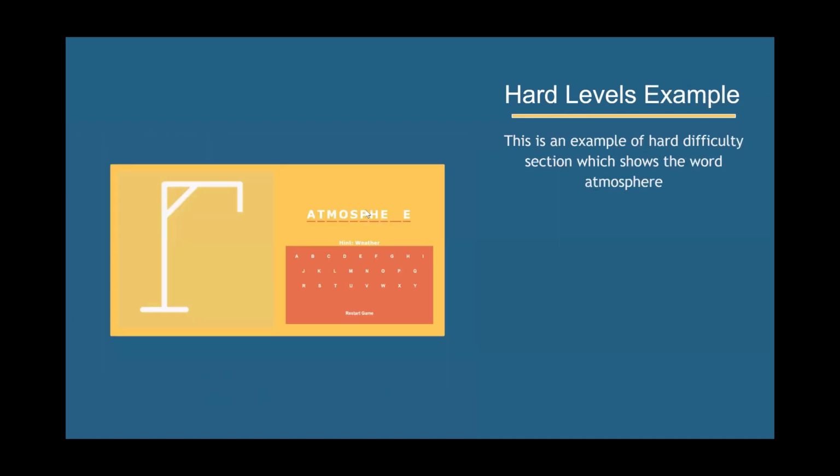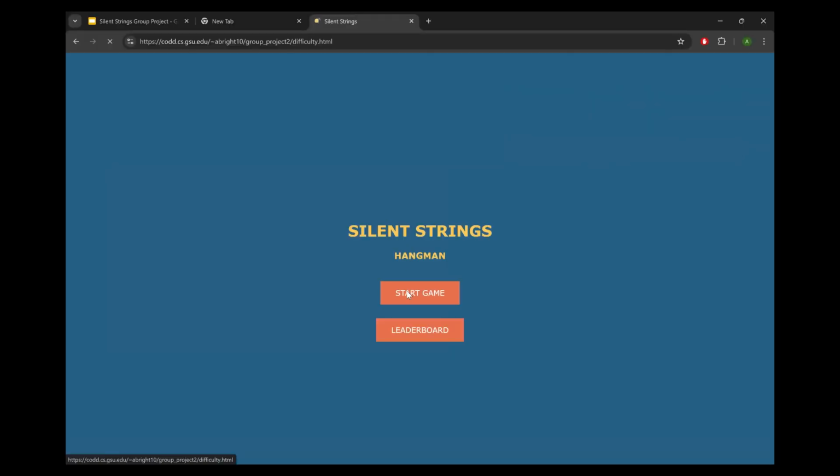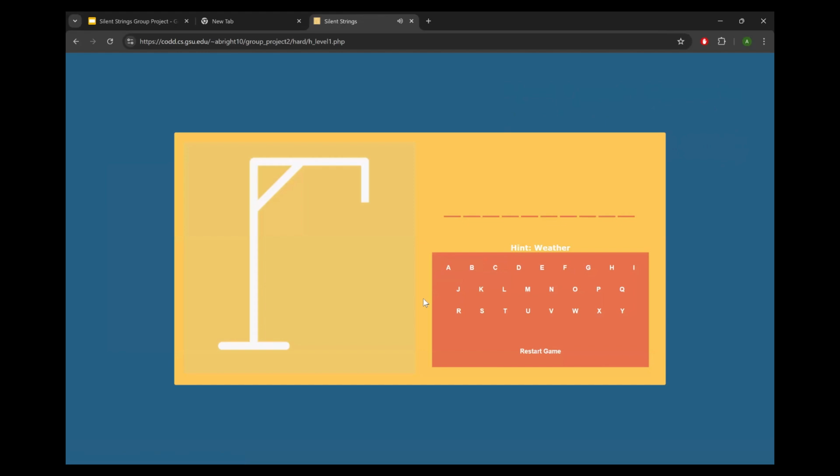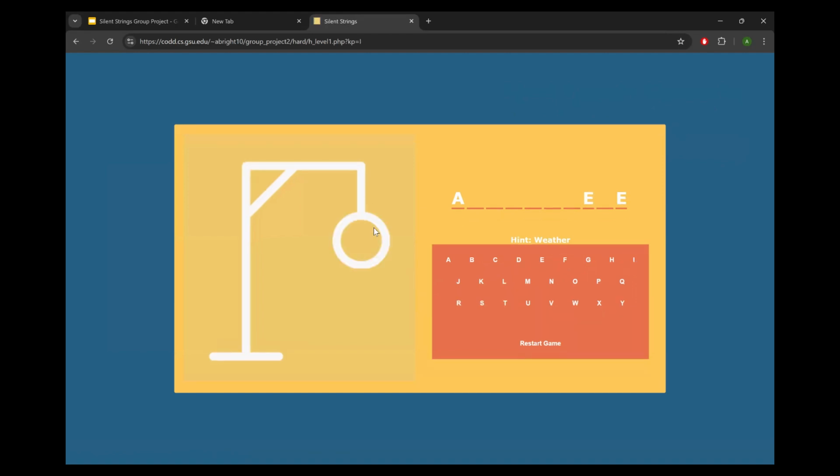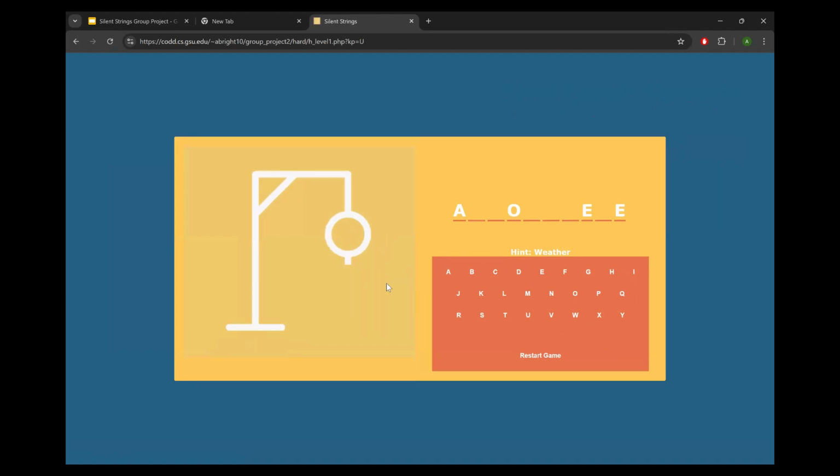Here's an example. This is atmosphere right here, and I could go through a quick demonstration of what it would actually look like. So I'll go start game, and I go to hard. Okay, so the first thing I'm gonna do is go through the vowels. So A, okay, E, okay. There's no I, so the head popped up. O, okay, and U. Okay, there's no U, so it's still going.